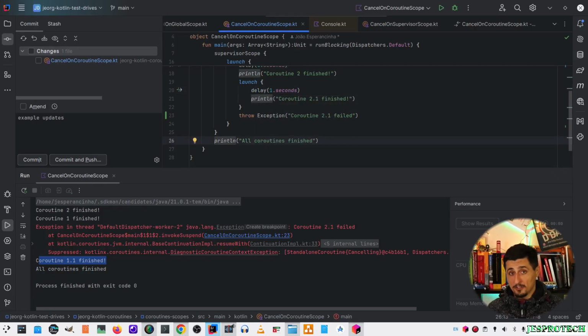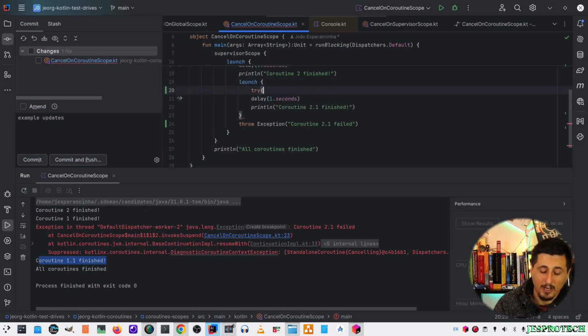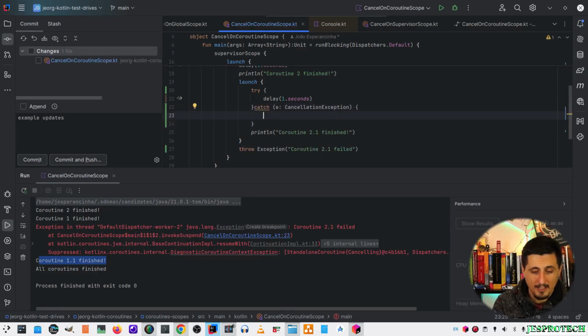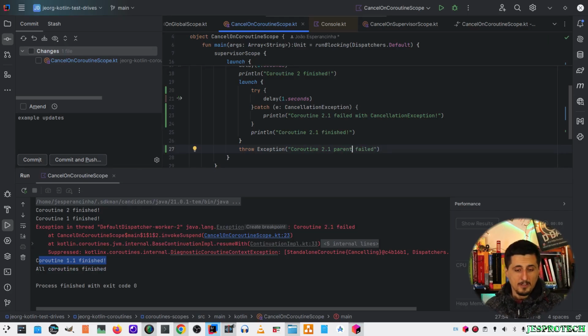What could also be interesting here to know is if we are throwing here any kind of cancellation exception. So let's try and see if we get a cancellation exception in this same example with the supervisor scope. So if we print coroutine 2.1 failed, and then we print with cancellation exception, and then we say coroutine 2.1 parent failed, we should now see in the exception logs an error that says coroutine 2.1 parent failed and the exception, and then we should see this one as well, because here there should be a cancellation exception being thrown.